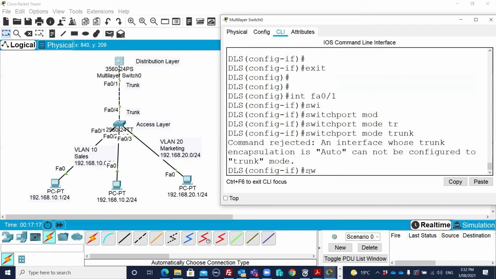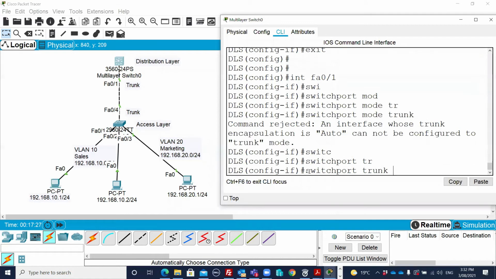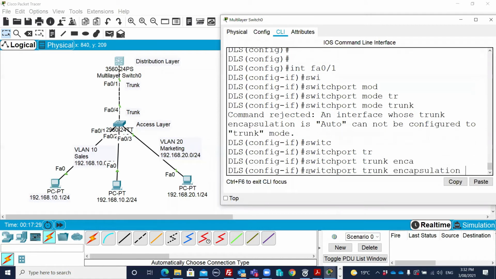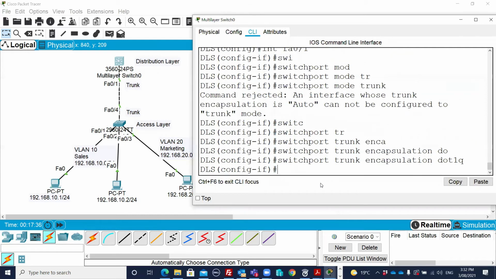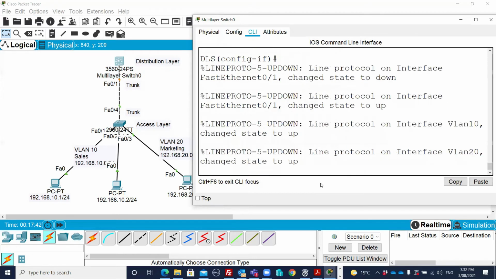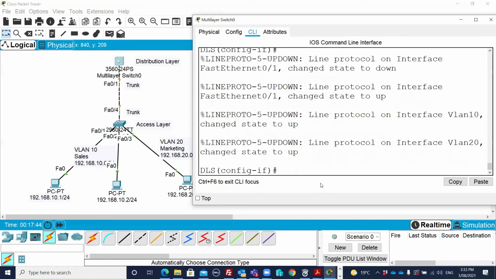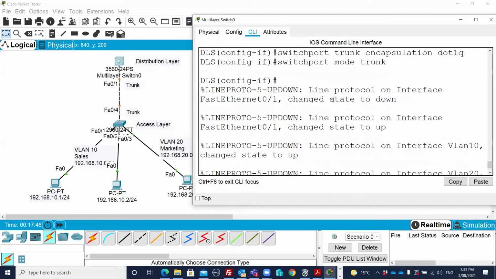So we say switchport trunk encapsulation dot1q. This is the protocol we need to configure. After that, say switchport mode trunk. Now the trunk is working, it is all up.